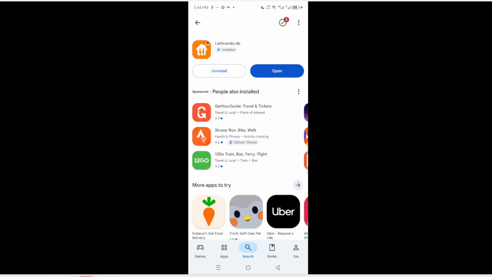Don't hesitate to explore the app and customize your preferences to enhance your experience. Enjoy your meals and happy ordering!